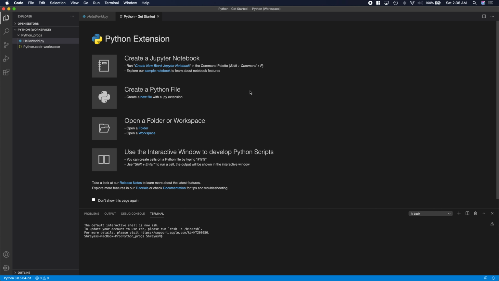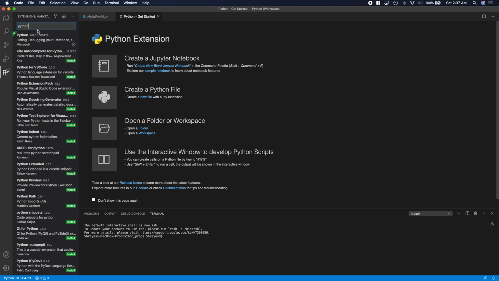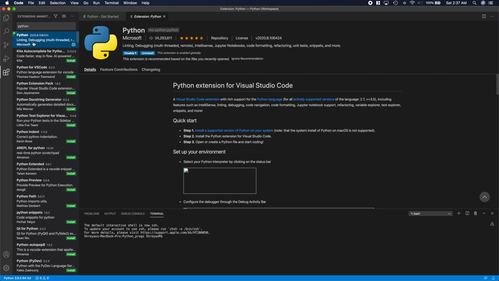So now once we have Visual Studio Code downloaded, the next step is to go ahead and download Python. So first what we need to do is go to this little button, which is called extensions, and all you need to do is search for Python. Once you search for Python, the first search result that appears will be the official Microsoft Python extension for Visual Studio Code. Now go ahead and install it. I already have it installed, so yeah, go ahead and install it.